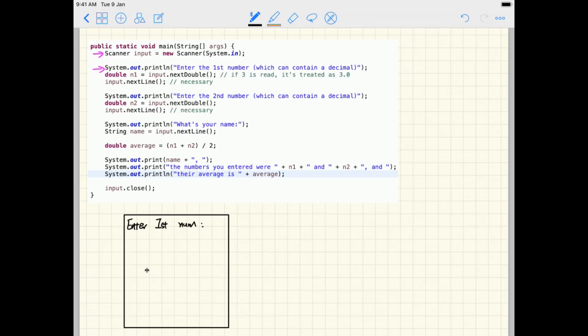And then what about when we execute the next line over here? What this line will do is wait, pending the user's input. It's waiting for this expression, next double. So the scanner is now waiting for the user to enter a double number. Let's say the user decides to enter 14.4. That's what the user will enter. Now let's think about what's going to happen.